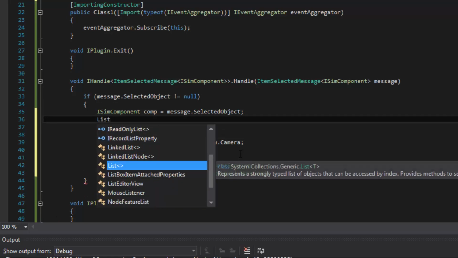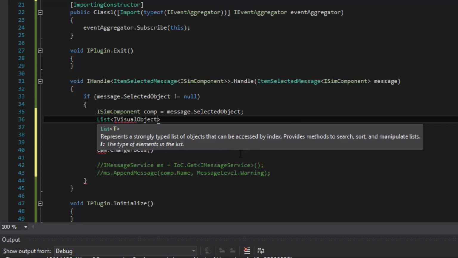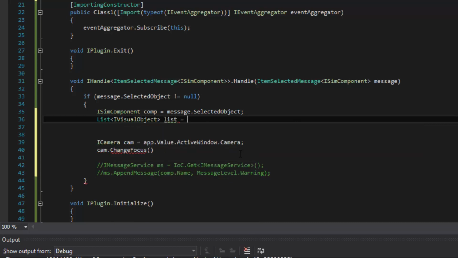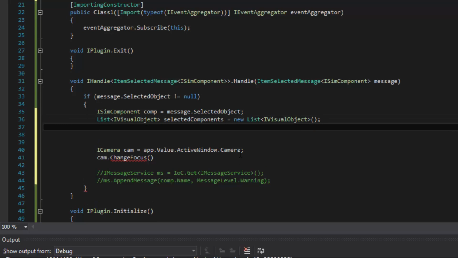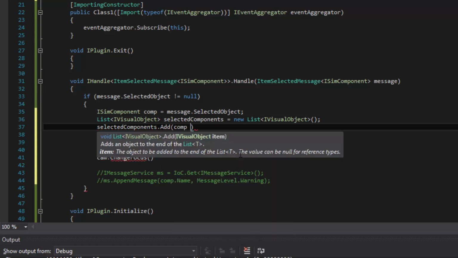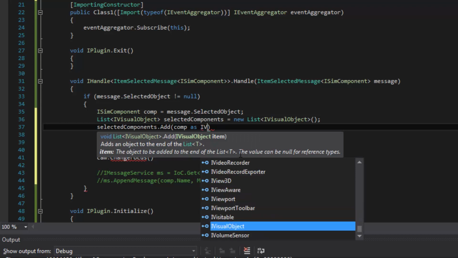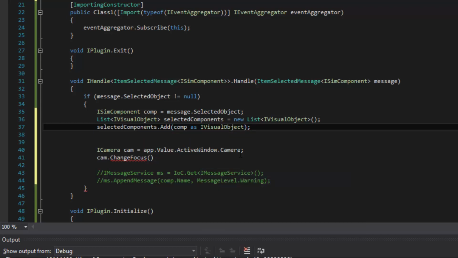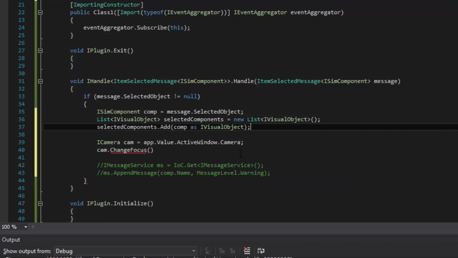So we'll say list, and we need a list of iVisualObjects. I'll just call it list. Let's make it something a bit better. Selected components equals, and it has to be a new one. So we created a new list of visual objects, and let's now add the component as that first item. So selected components dot add, and then we'll write the component, and we'll cast it as, you guessed it, an iVisualObject. And now let's go back to that change focus method we're using with the camera, and let's now pass it our list of selected components.